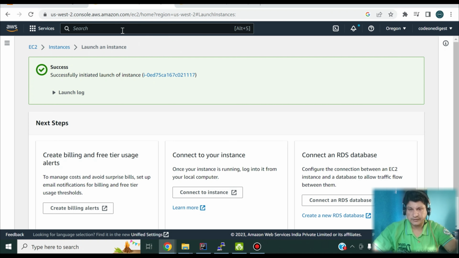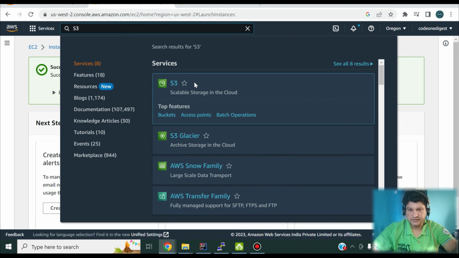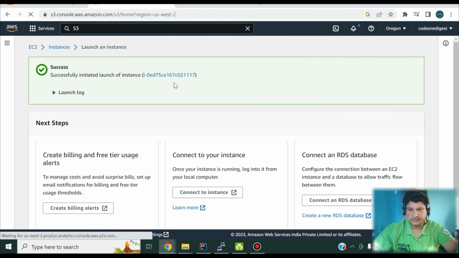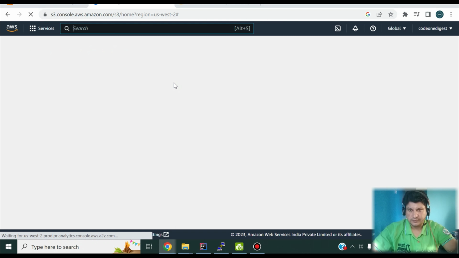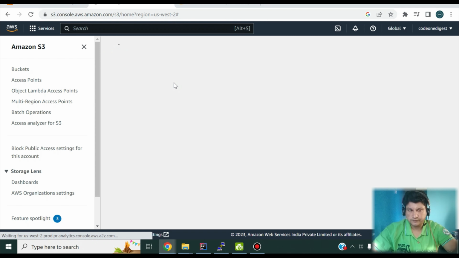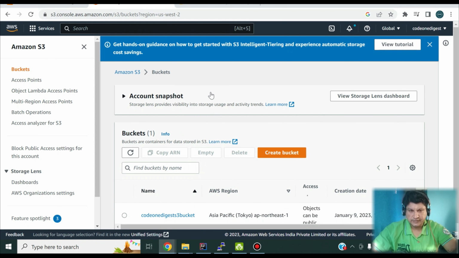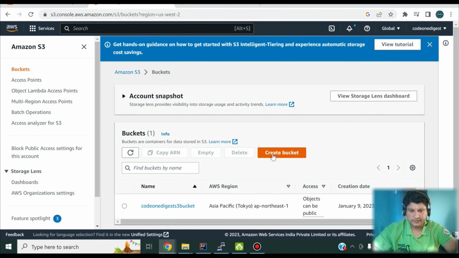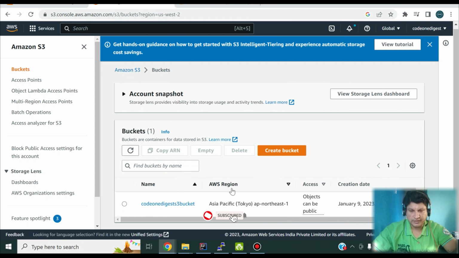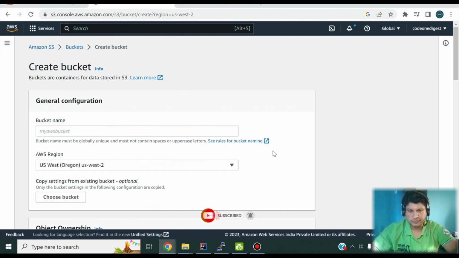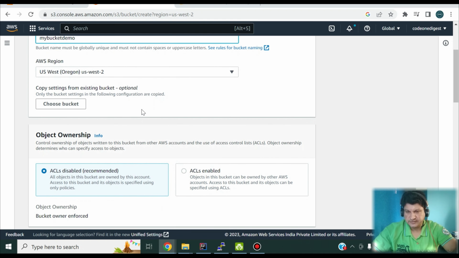Now what we'll do is create an S3 bucket so that we can upload our jar file to it. Search for the S3 service here, select S3, and then it will take you to the S3 management console. Here, if you see, there is an option to create a bucket, but I have already created a bucket. I will use that, but I'll show you how you can create a bucket. Click on create bucket, give some name, my bucket demo. You can select a region where you want.